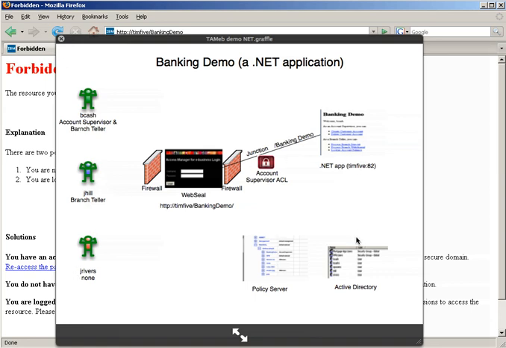As a point of mentioning, TAMeb can work with multiple directories. In this particular demo, we have them working with Active Directory to facilitate the .NET integration, but you can also use any type of LDAP as the place for storing the credentials of the users.